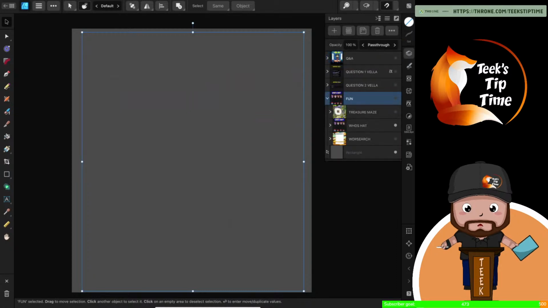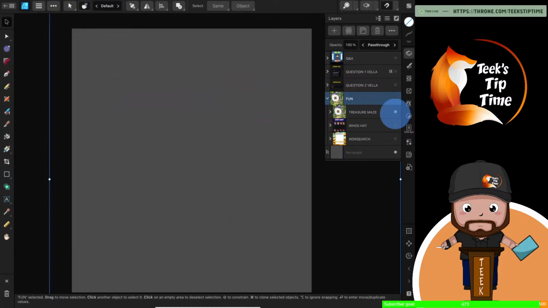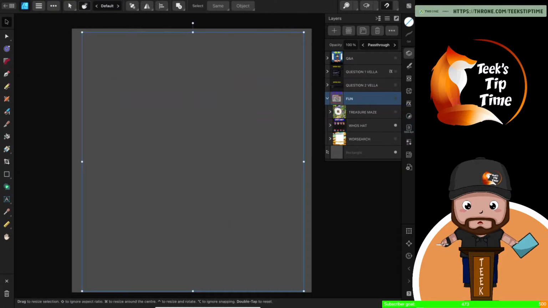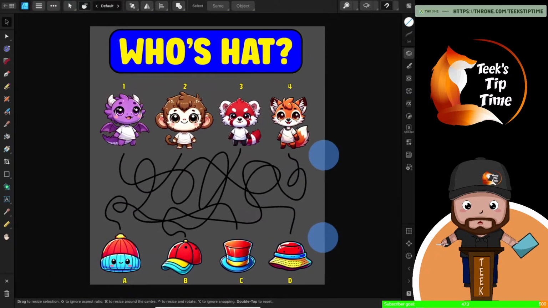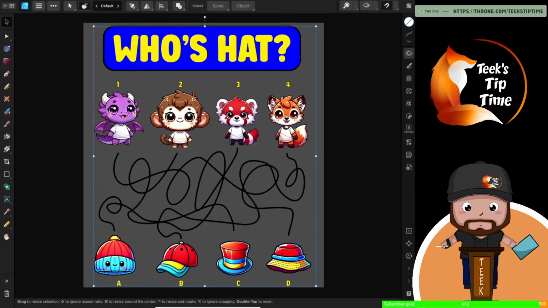And just make sure. Which one do we want to do? Let's do this one first. So we have a bunch of characters, 1 to 4, and then we have a bunch of hats, A to D, and we need to know which character goes to which hat. You've probably done this before. So start with the purple dragon. Which hat is the purple dragon's?